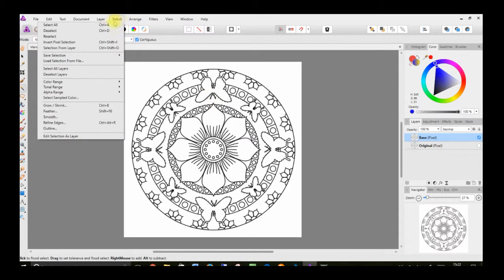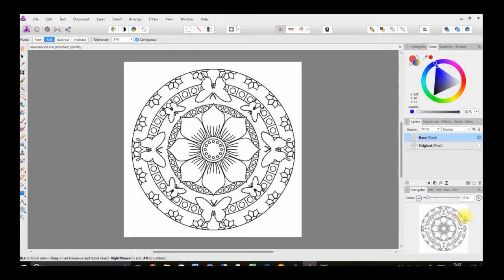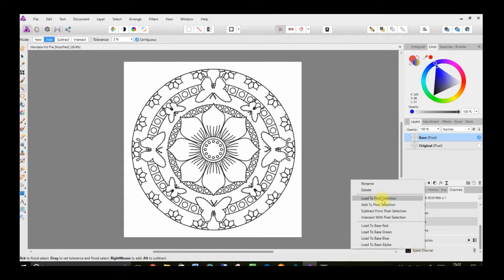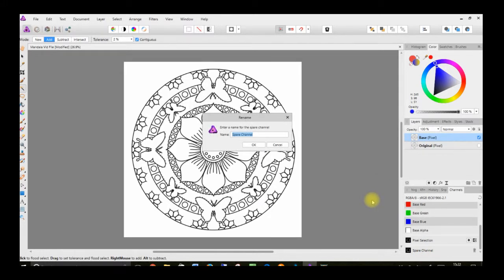Now the first thing I'm going to do with that is save that selection as a spare channel. Would you believe? And here it is, down the bottom, spare channel. And we're going to rename that inner ring. Now, if for any reason I want to come back and look again at this particular object, I can do so very, very easily. In this particular case, this was a very easy selection to do.